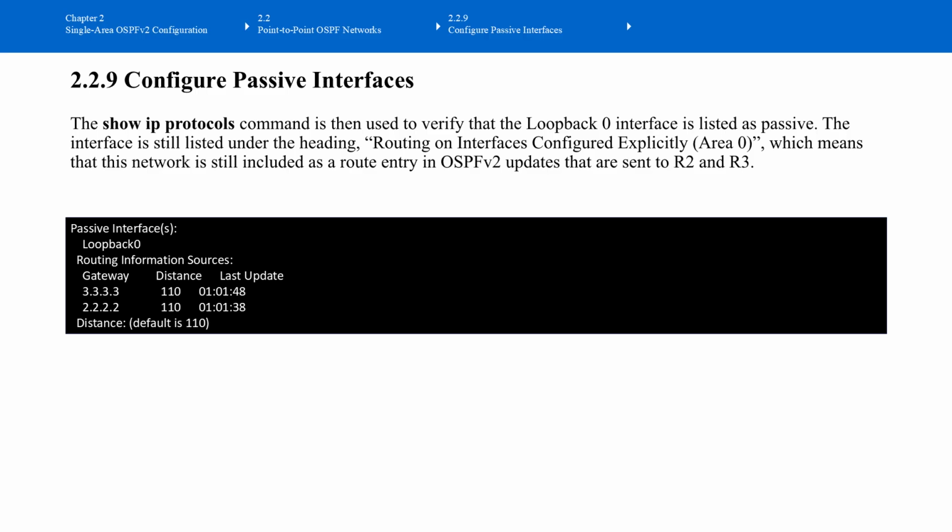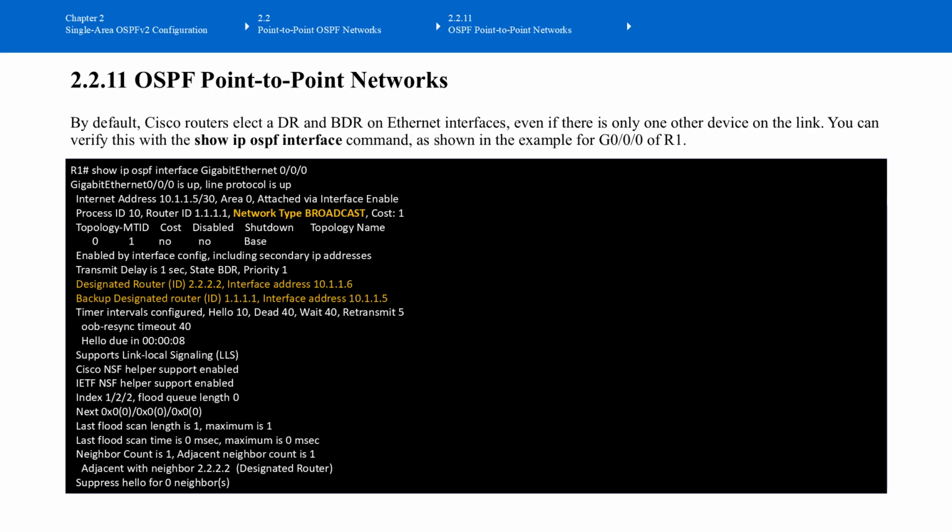By default, Cisco routers elect a DR and a BDR on Ethernet interfaces, even if there is only one other device on the link. You can verify this by using the command show IP OSPF interface, as shown in the example for gigabit 0/0/0 of R1. So in the sample command here, for R1, you enter show IP OSPF interface gigabit Ethernet 0/0/0, and then it shows the OSPF interface information for that interface.